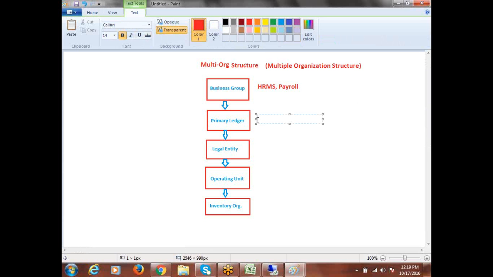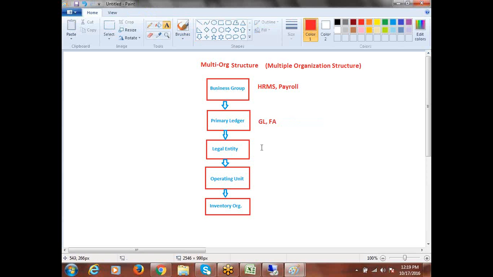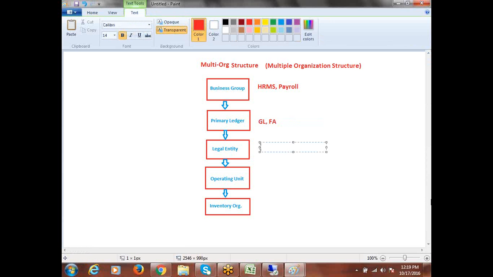And at primary ledger level, which modules can we map? Here we can map GL and FA. As per multi-org structure, which modules, which applications we have to map at what level? Legal entity level. But don't try to understand what this mapping is and how it is mapped. Take the point and remember, you'll get the complete meaning once we get into the application. And here, cash management can be mapped at legal entity level.